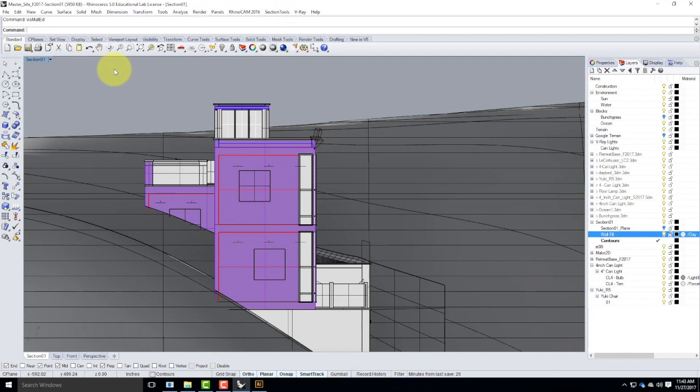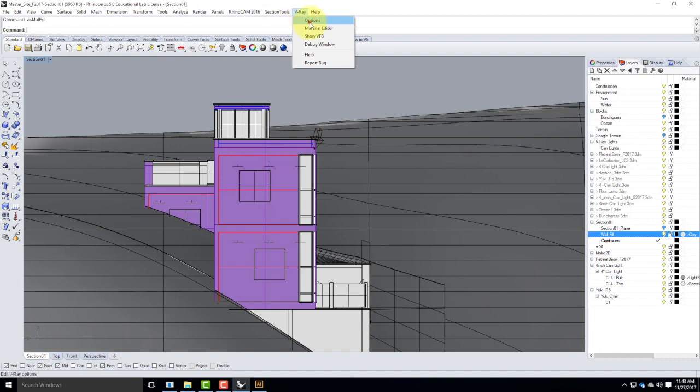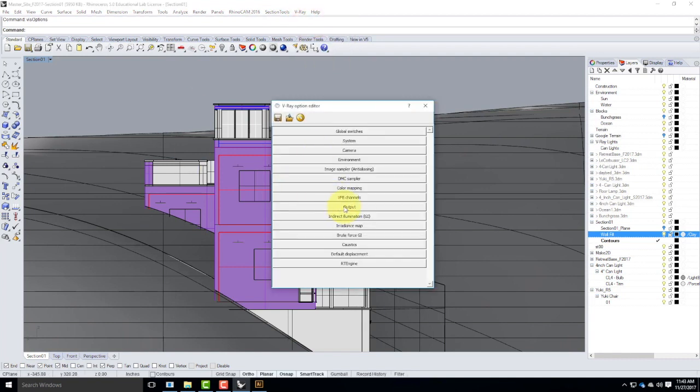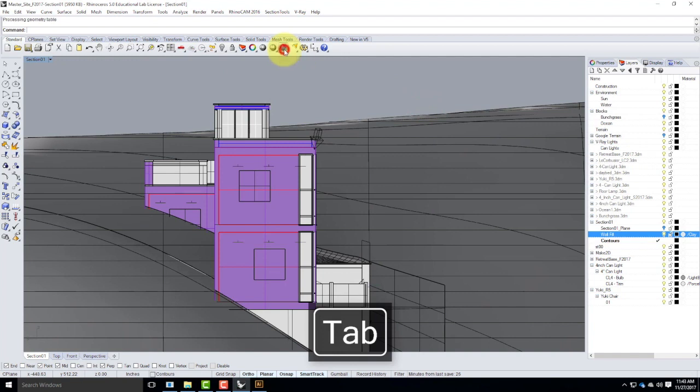So the sun is on. Let's go ahead and give it a render. Remember, it's always useful to start out a little bit small. Let me go to V-Ray options here. I'm going to go into output. I'm going to make sure that I get the exact view aspect and then relock it. And we'll start it as a very small render just to confirm it's going to come out the way we want. Go ahead and render.